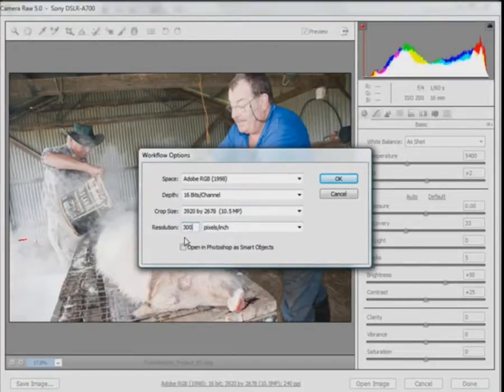So in making the decision to go from 240 pixels per inch to 300 pixels per inch, we're cramming more pixels into an inch of the print, and therefore the largest print size that we can make is slightly smaller, but we'll have more quality.